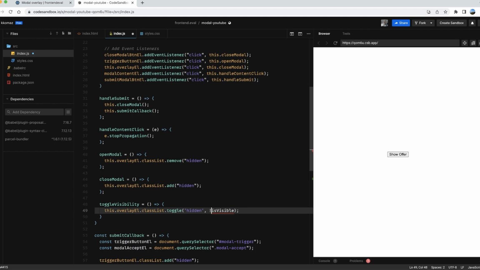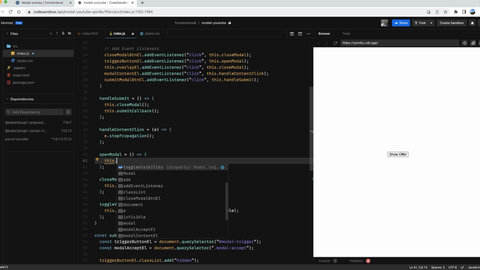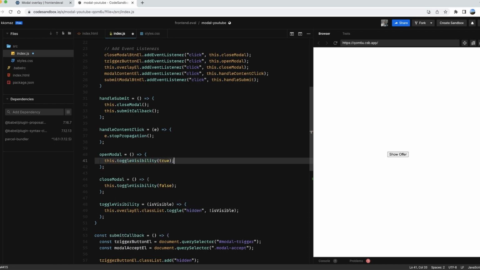And specifically, we want to apply the hidden class to things that aren't visible. So we're going to have to finagle this. And this is a Boolean. So here we'll call this.toggleVisibility(false) in close modal, which means that it is not visible. And here we'll say this.toggleVisibility(true). And now when we show offer, click, show, click, it works exactly the same, but it's just a little bit of cleanup to think about.